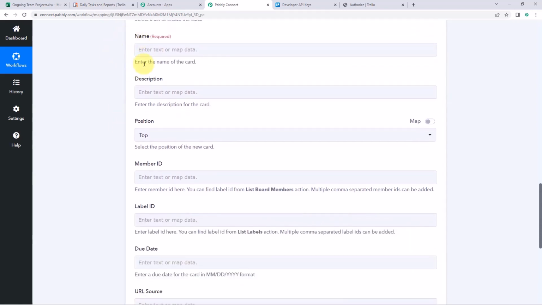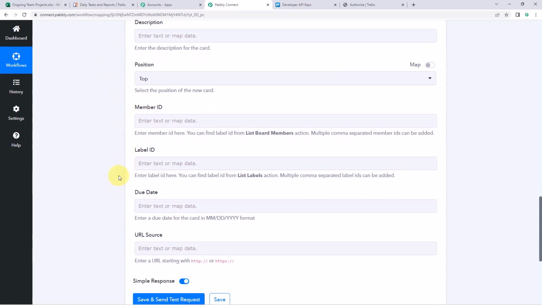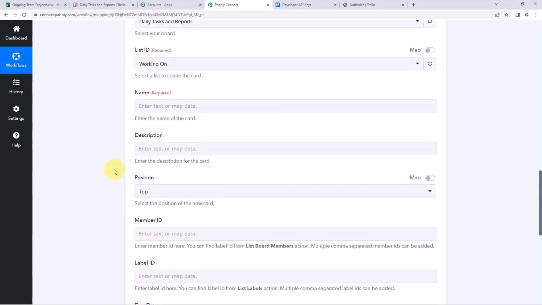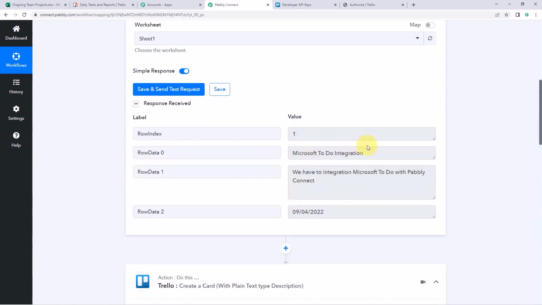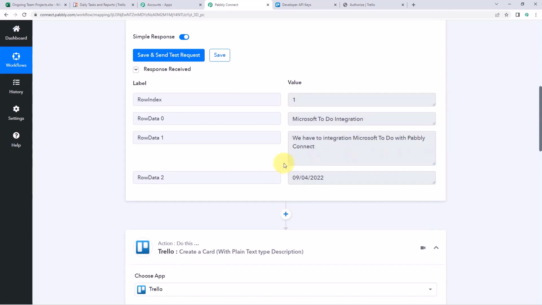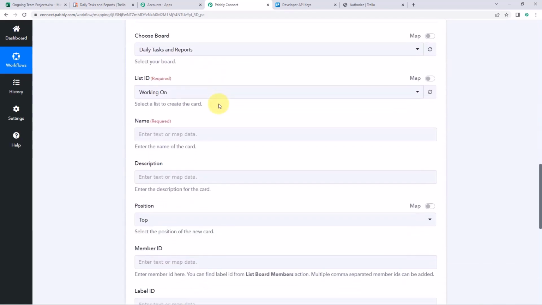Then after that, it is asking us some details of the card which we want to create, like the name of the card, the description, position, member ID, label ID, due date, and all of these things. So we have received the name of the project, the name of the card, and the description from Microsoft Excel. So I want to name the card as the data I have entered in Microsoft Excel. Then we have the description of the card, and the due date as well. So what we have to do is map this response of data which we have received from Microsoft Excel in this Trello action step.